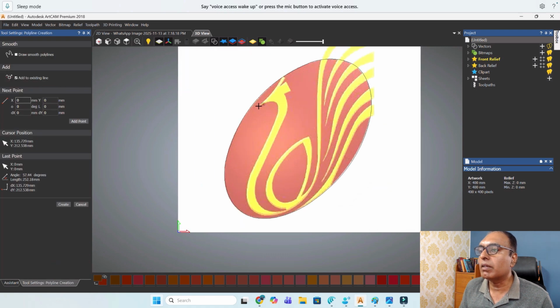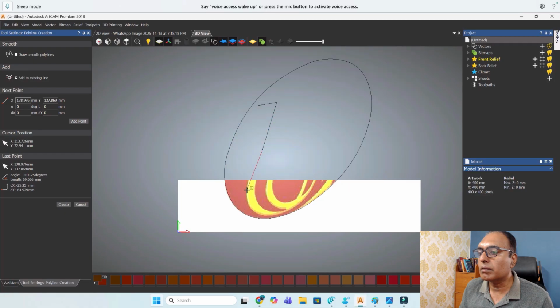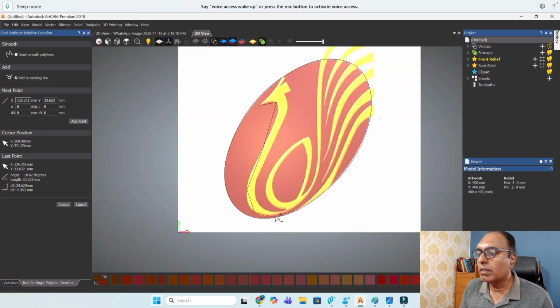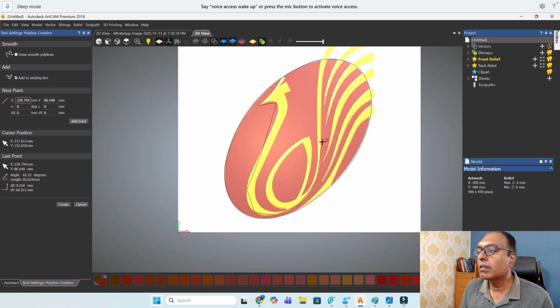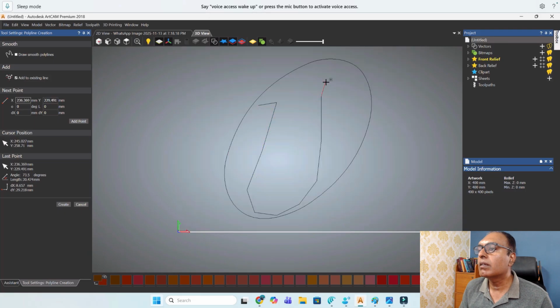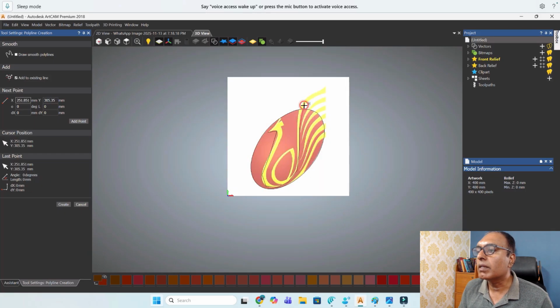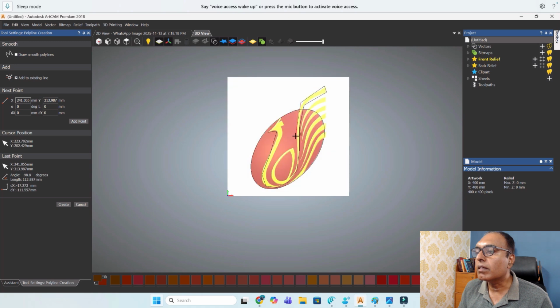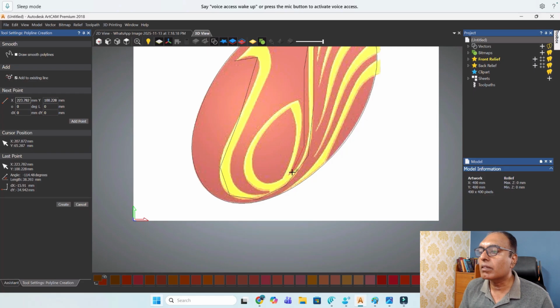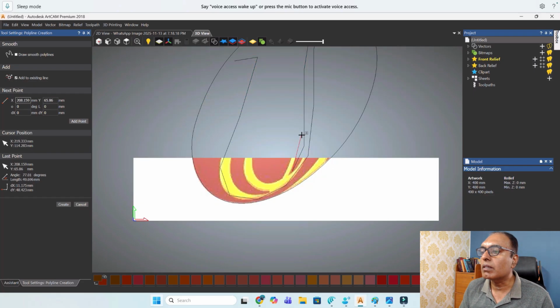Here what we can do is simply pull it like this, and like this, and like this. You can create it like this. Okay, both together, so we can just do the outer.